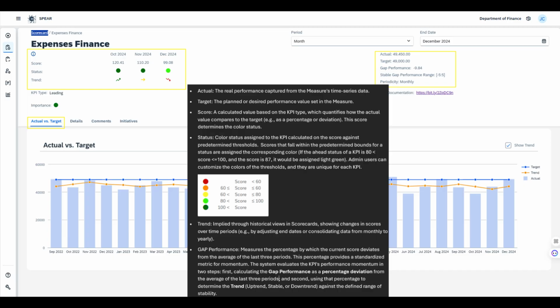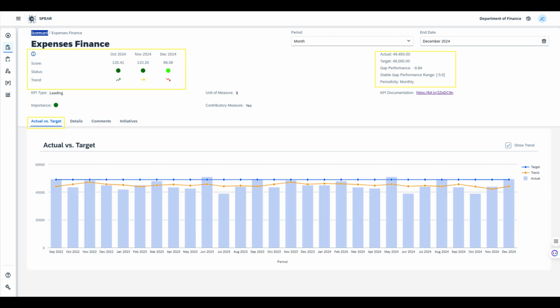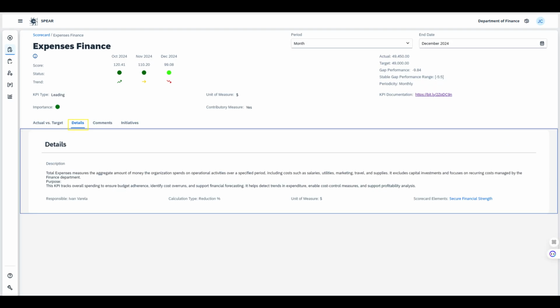Let's do the KPI review in the application. Go into the KPI by clicking on it. Review the KPI information. Go to the Details tab. Click on the Details tab right next to the Actual versus Target tab. Here we can see details of this KPI, like its description, person responsible, type, and calculation method.